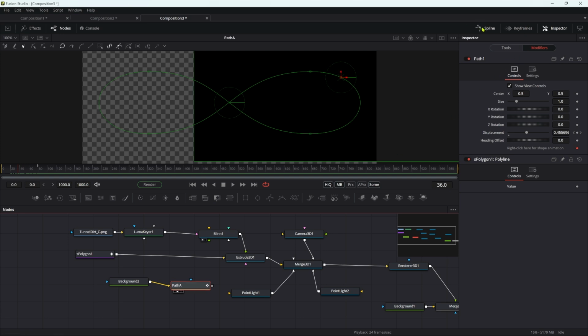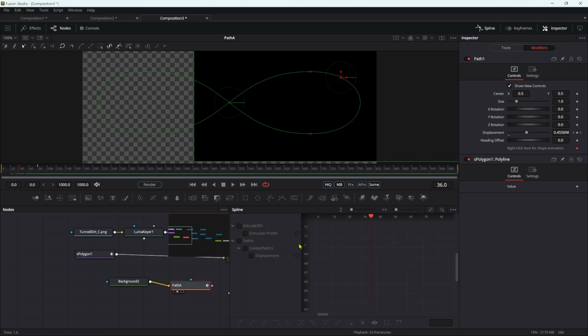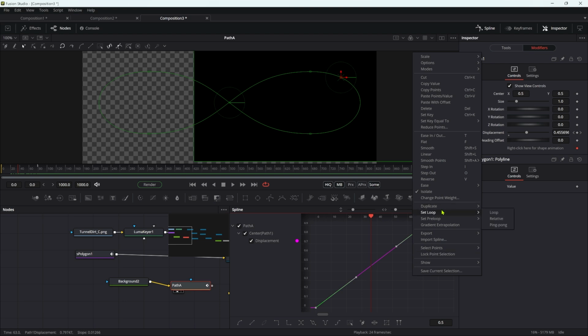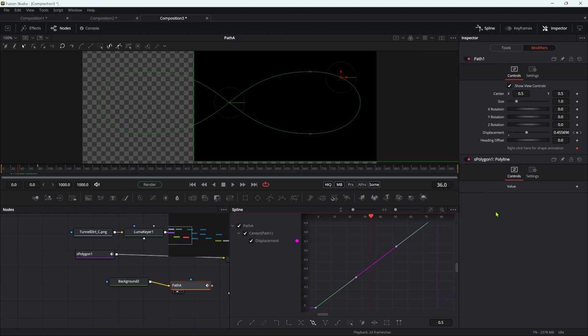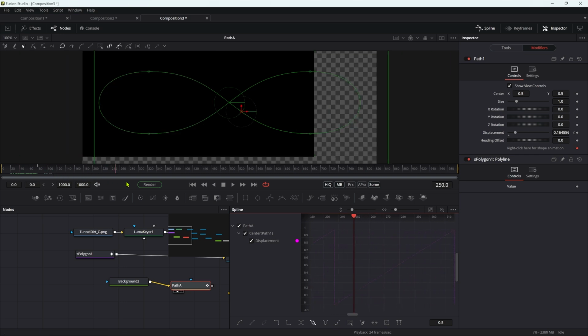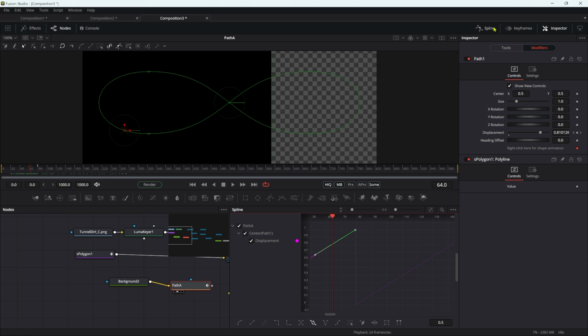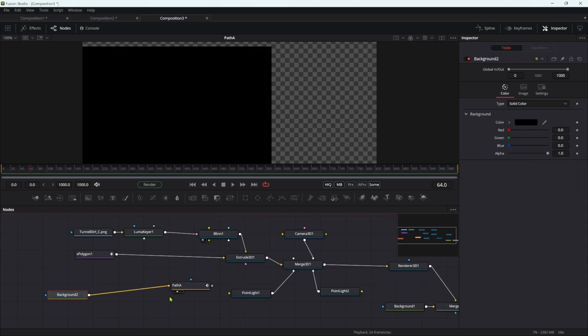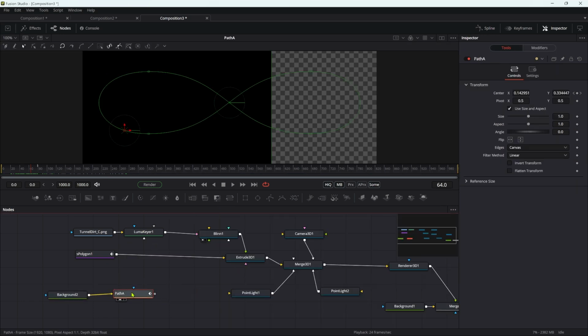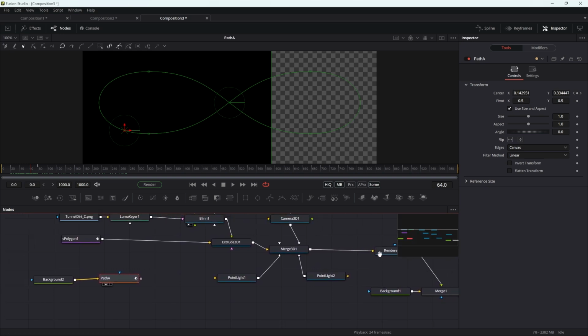So let's come to the spline editor. Let's make sure we've got show only selected tool. Select this displacement here, Control A to select both of the points, and then set loop and loop. You can probably now see that we've got that looping like that, and if we run it, that's looping. It's all a bit ugly here, but we're not actually going to be using this. We're just going to be using this transform as a reference for the animation of this point light.